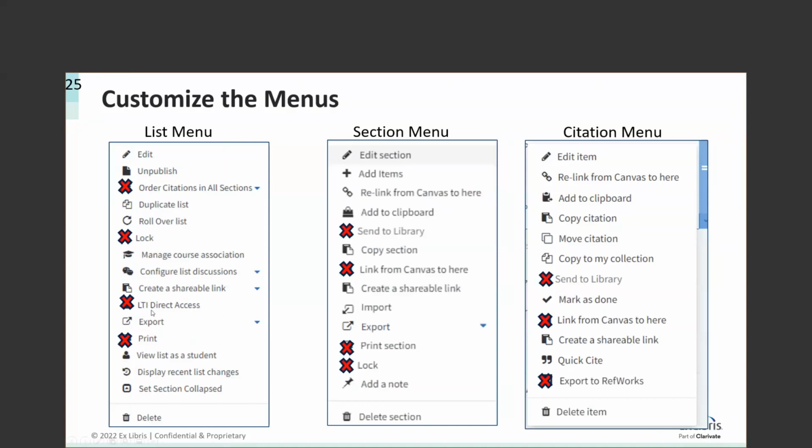Farther down the page here, LTI Direct Access. There are other better options for how Leganto links up with your learning management system, so you don't need to use that one. The print option down here is very similar to the export option, so you don't necessarily have to have both. Just leave the export on there, and then from there, the instructor can choose how they're going to export it. Some of these tools are important to you, I understand, but I just wanted to give you an idea of some of the things you can take a critical look at.